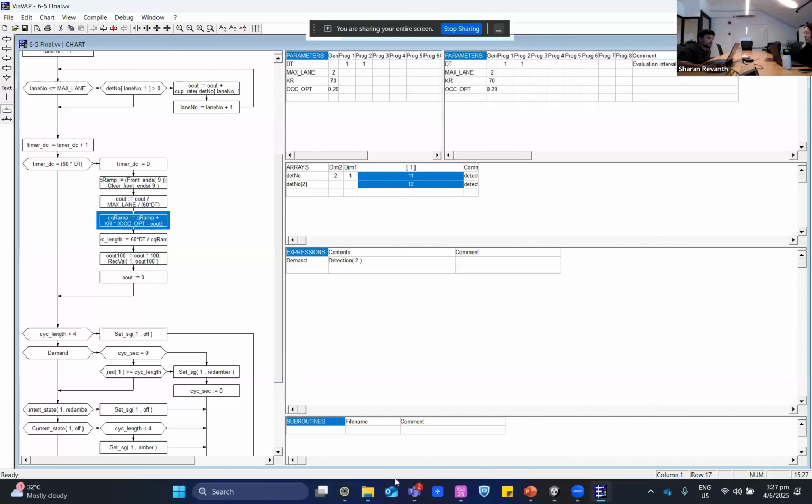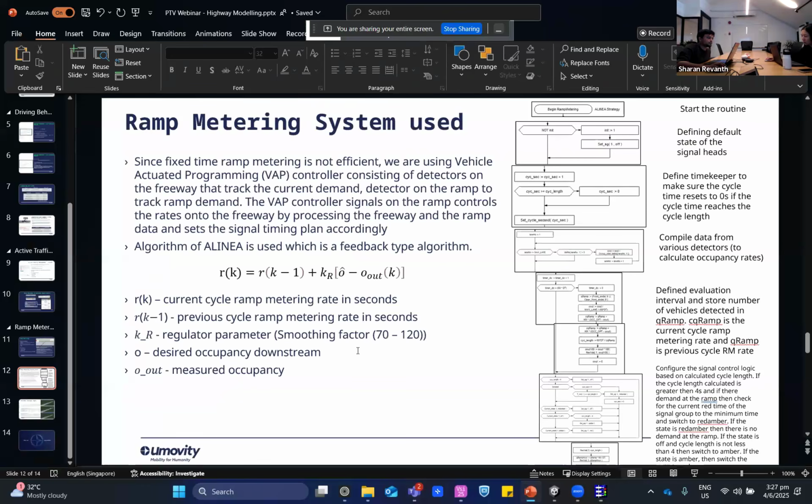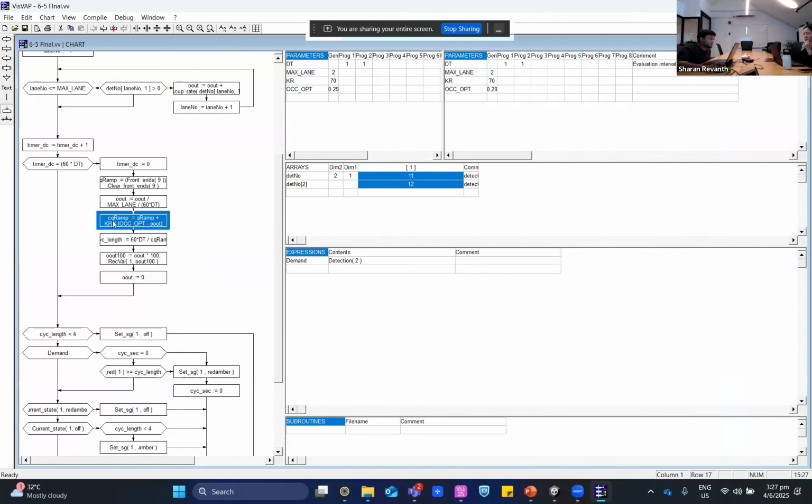Okay, so this is the formula you see here. Current ramp metering rate, which is CQ ramp, and the previous ramp metering rate, which is Q ramp, and then the smoothing factor is KR. You can see this value is mentioned as 70, and the desired occupancy is set to 0.29, and the O out, which is the observed occupancy, is what we got from here. Okay. Now we got CQ ramp.